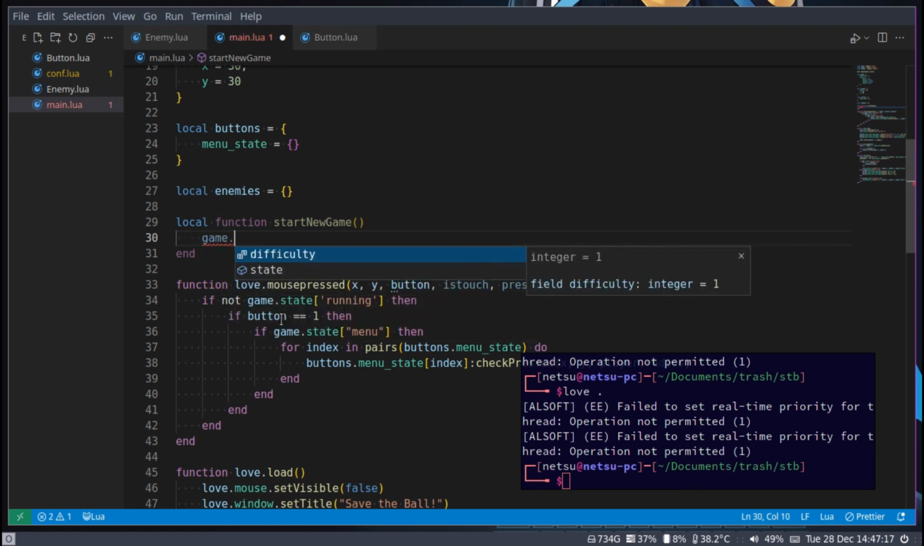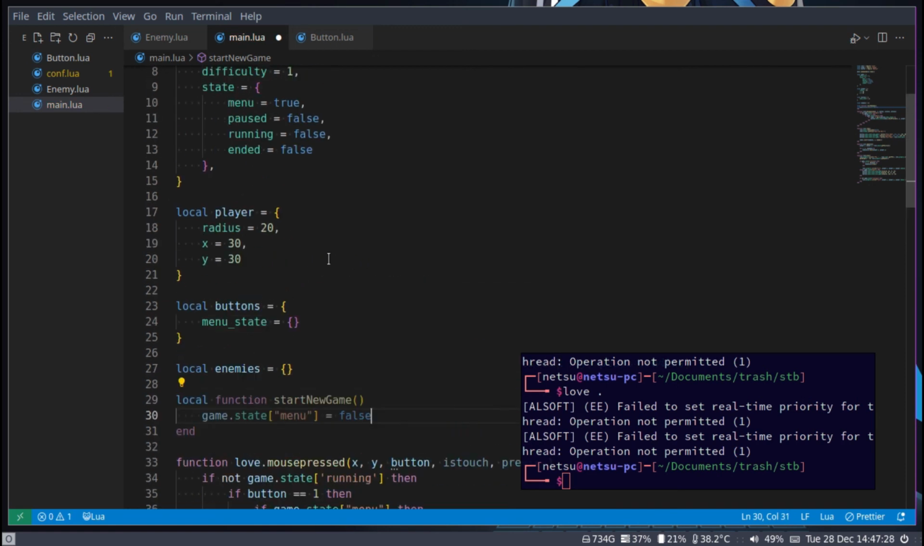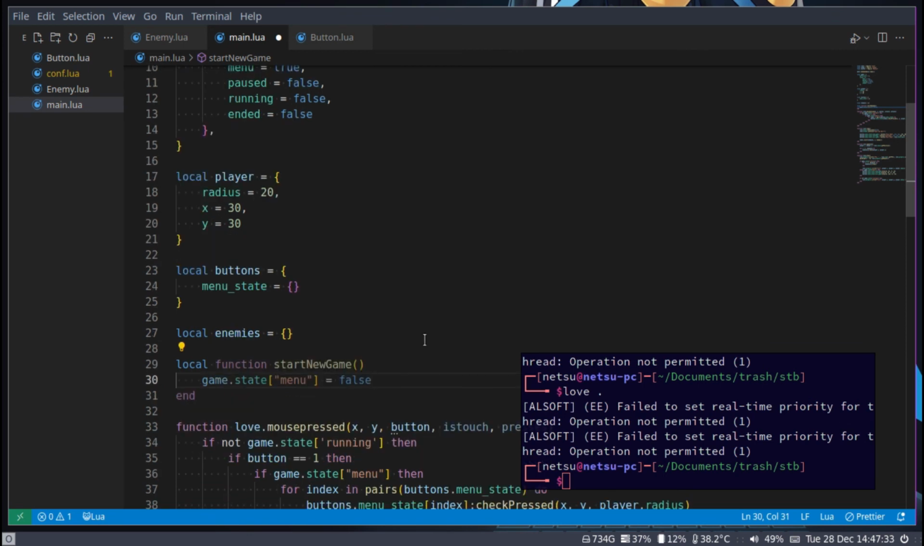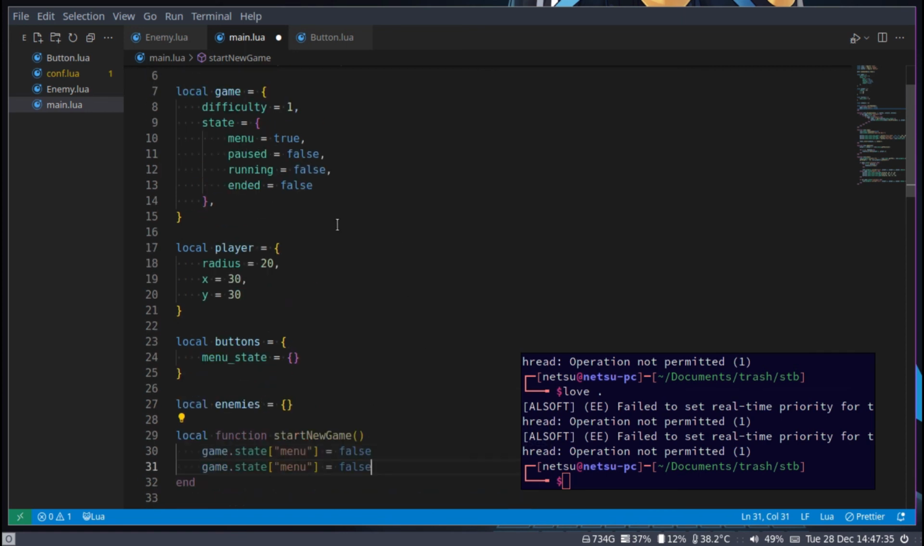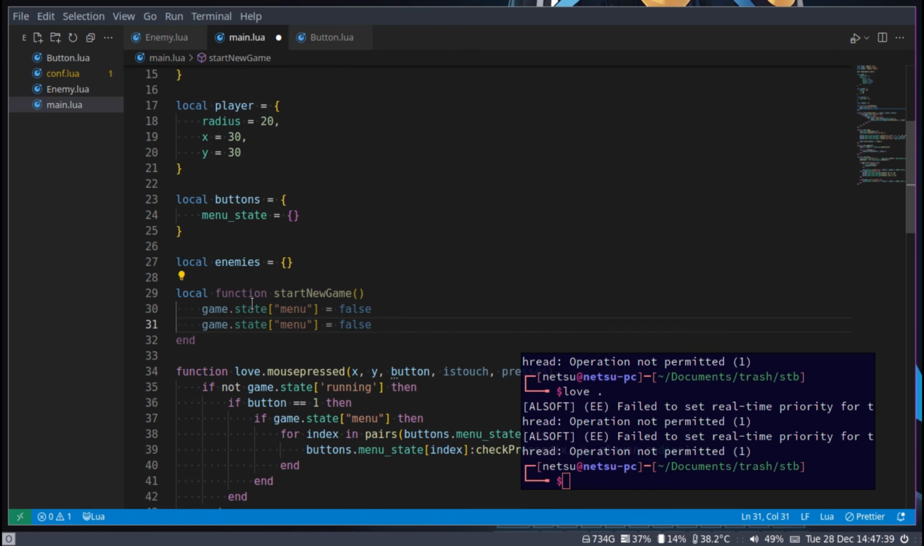Then game.state at menu, whoa, whoops, my bad. Yeah, at menu, right, then becomes false. So we're setting the menu state equal to false. And currently, because we only have the menu and the running state, we're not going to worry too much about the other states. But now we can set this running state equal to true, because we're starting a new game, so we should start running the game.